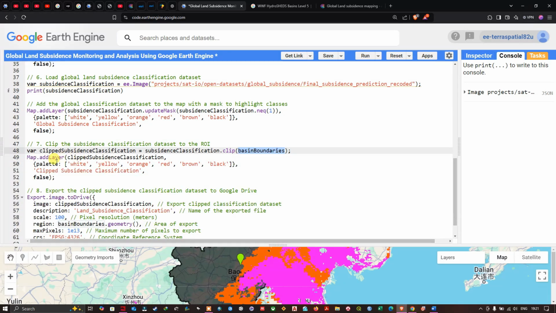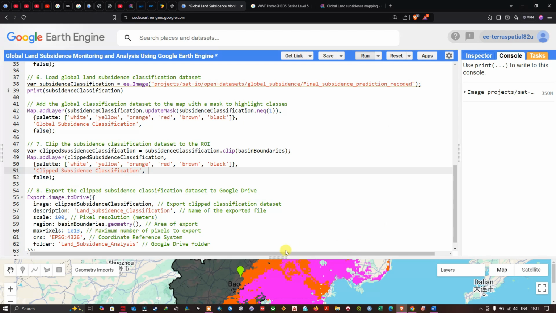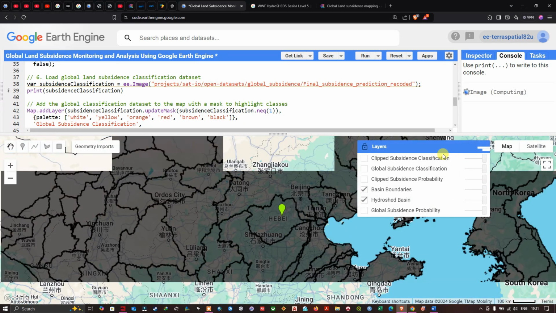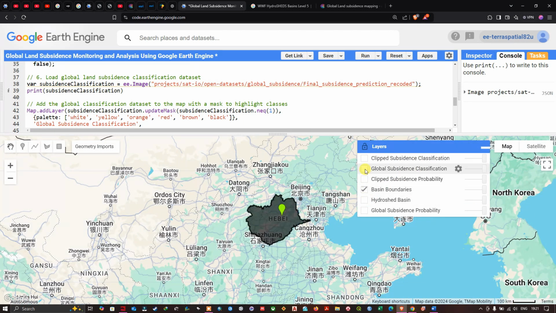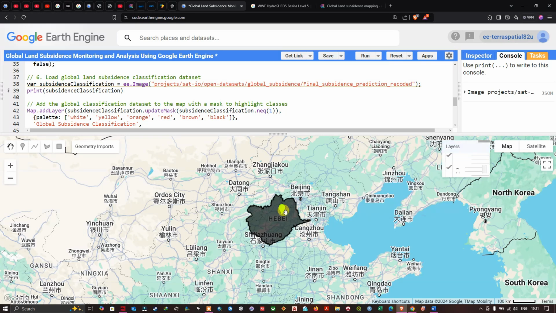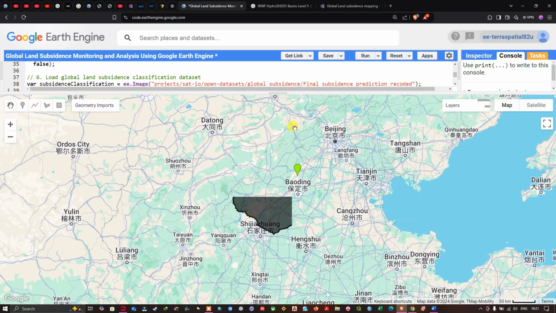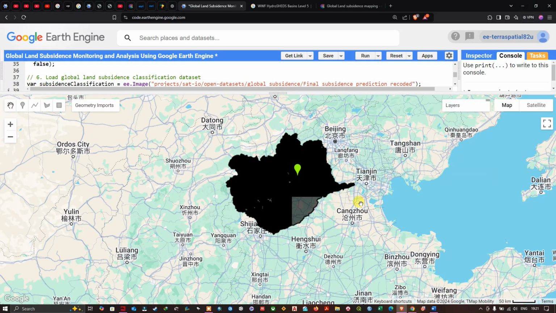And to add this layer, we define map.addLayer clipped subsidence classification. These are the color palettes to visualize the different classes of land subsidence, starting from white to black, and we're going to output the layer name as clipped subsidence classification. Once you've done that, we navigate to the option called run and click run. Then we go to the layer section, and I'm going to turn on the clipped subsidence classification.